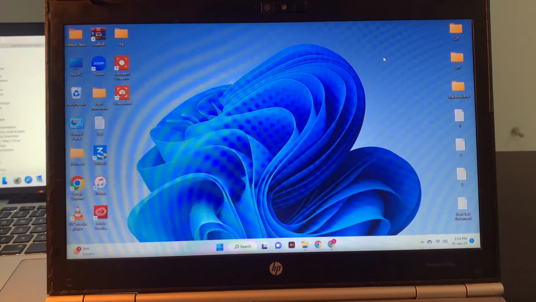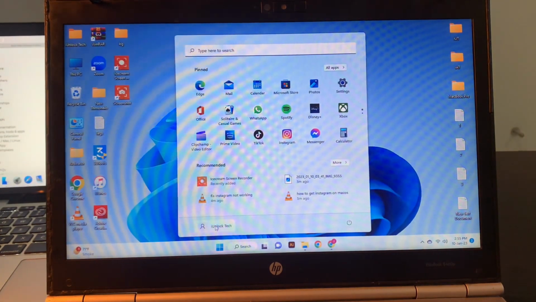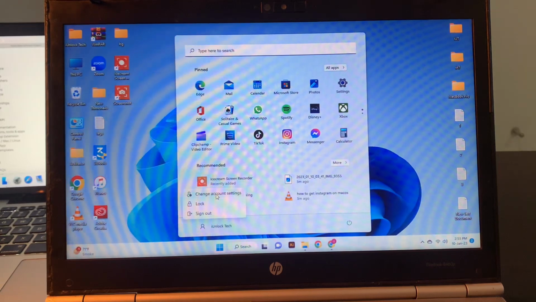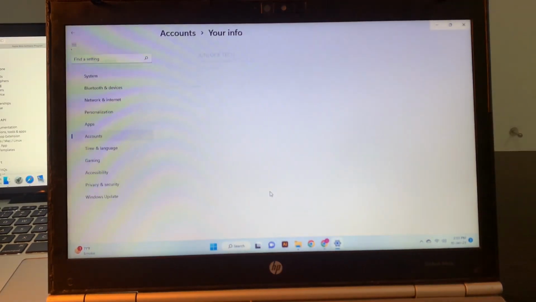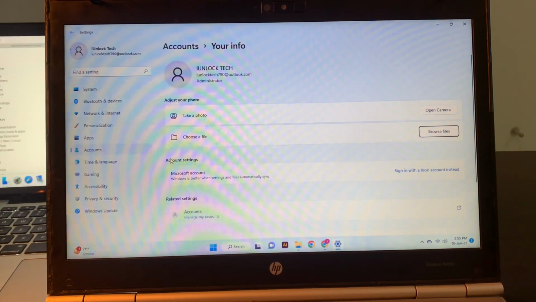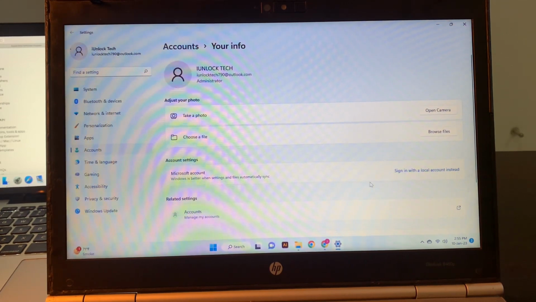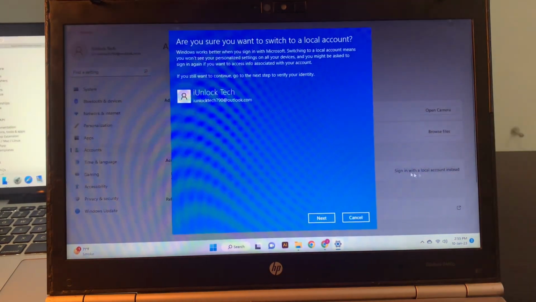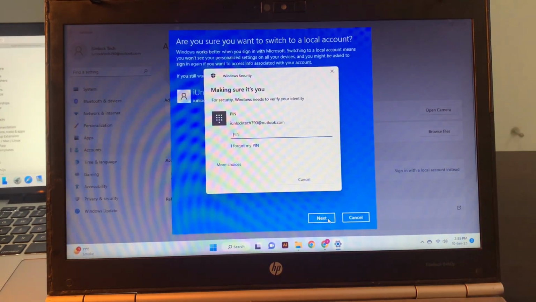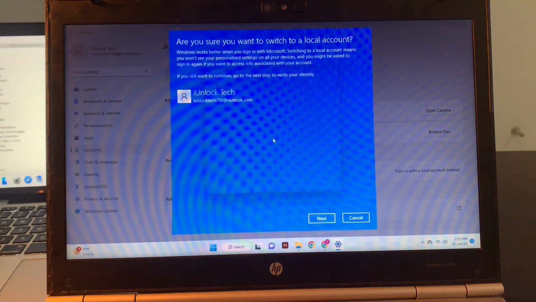To remove your Microsoft account or sign out, simply click on this Windows icon. And click on user icon and click on change account settings. So once you are here, you will get this account setting, Microsoft account. Then simply click on sign in with local account instead. Then click on next. Now enter your PIN.